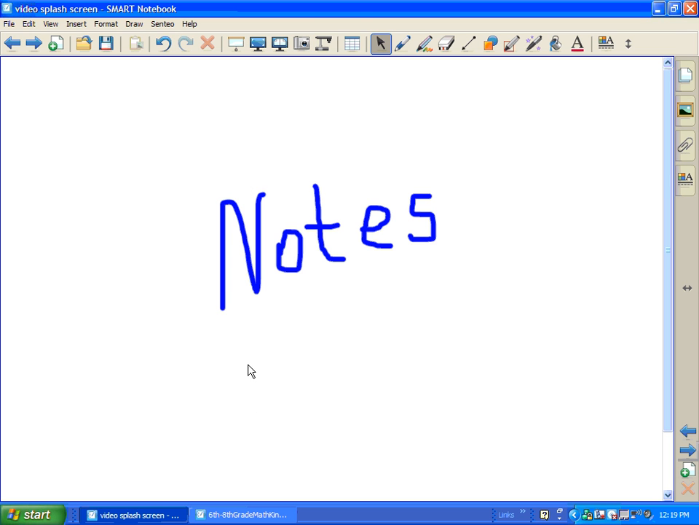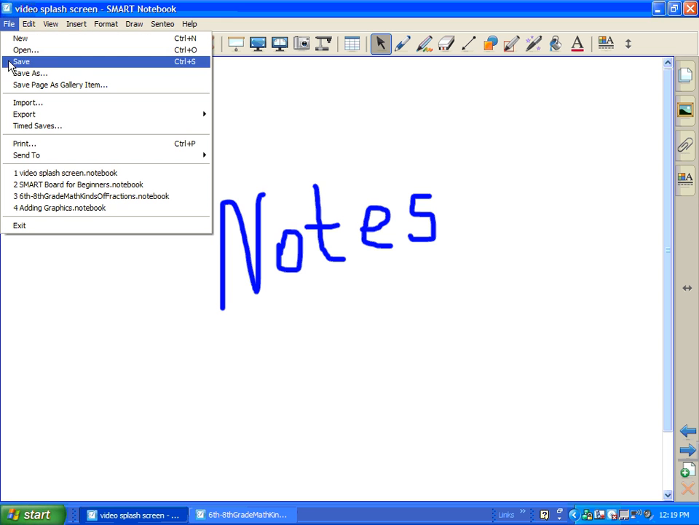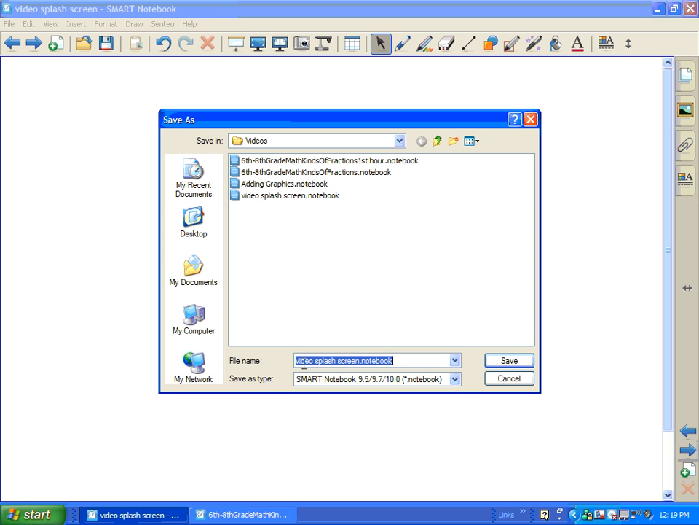So let's say that you want to be able to save your notes for a later date for students. When you save a file in Smart Notebook, it's just like saving a PowerPoint presentation. If you have 10 slides and you save it, it all saves in one file. That's the same idea in Smart Notebook. To save it, you would just go File, Save As, and then you decide on the name that you want to save it and the location. And then you just save it.